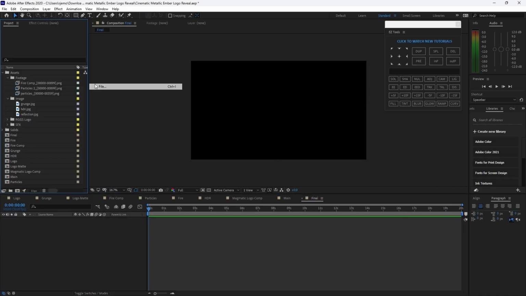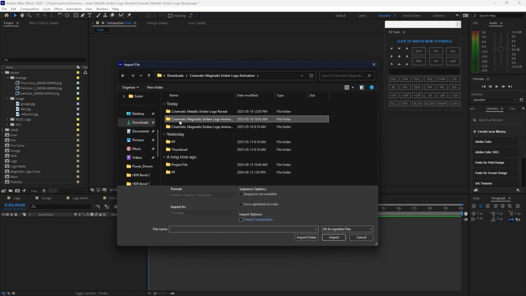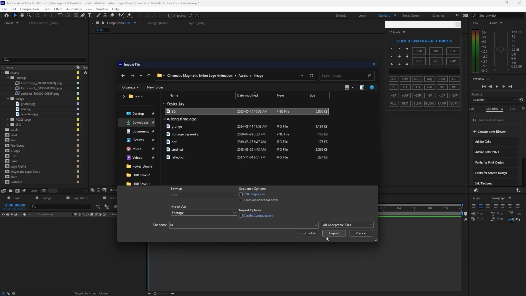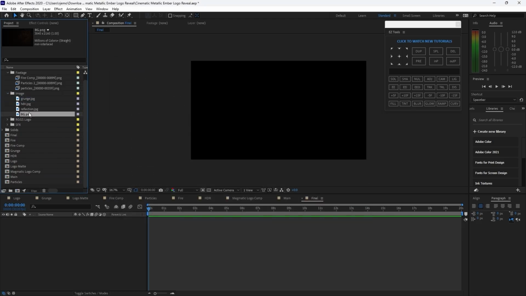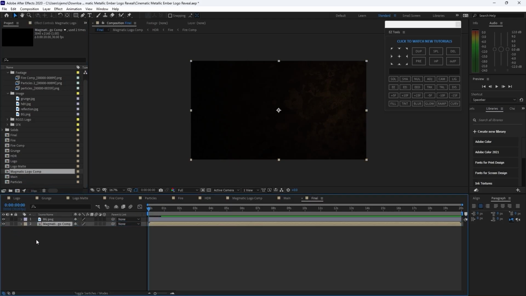Then go to your file and import file. Go to your file. Go to your assets. Go to image, open it up. Import this BG. Then I will drop it down. See? Then I will drop down the Magmatic Logo comp into the timeline. Go to the project panel and drop it down.